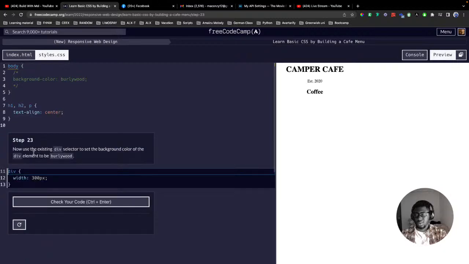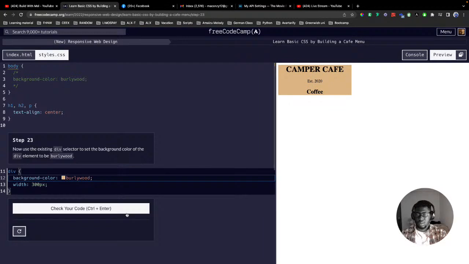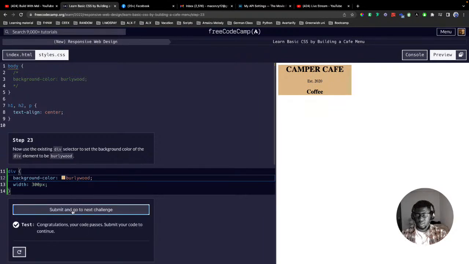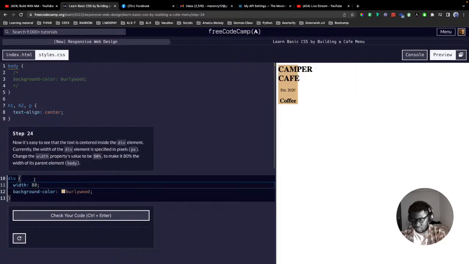Now I say use the existing div selector to set the background color of the div, right? So I could just go here and do this and check your code. Now it's easy to see that the text is centered inside the div elements. Currently the width of the div elements is specified in pixels. Change the width to a value of 80%. I'll explain what 80% does now. So 80% is almost 100% of the screen, right? That's basically what 80% is.